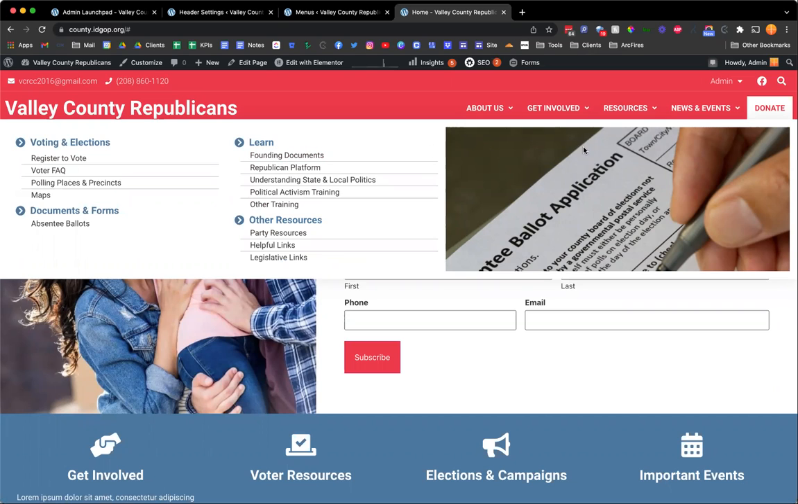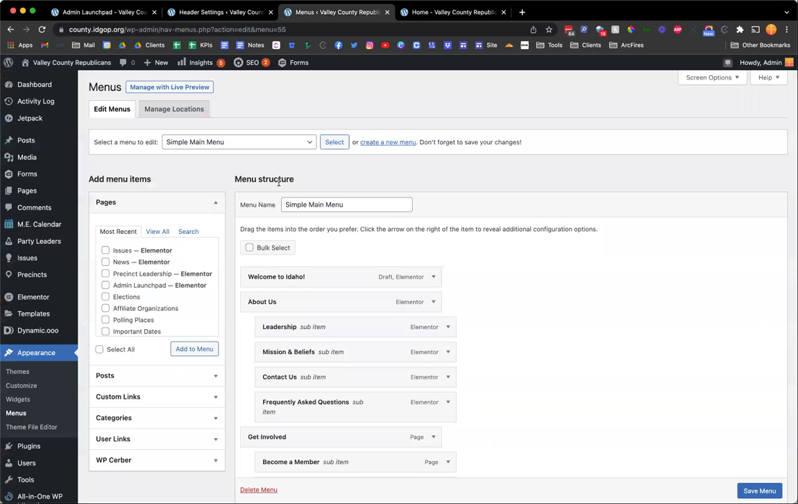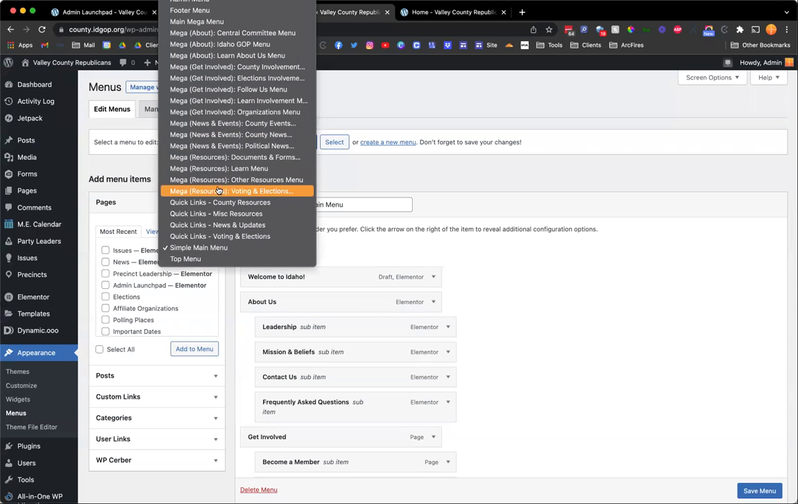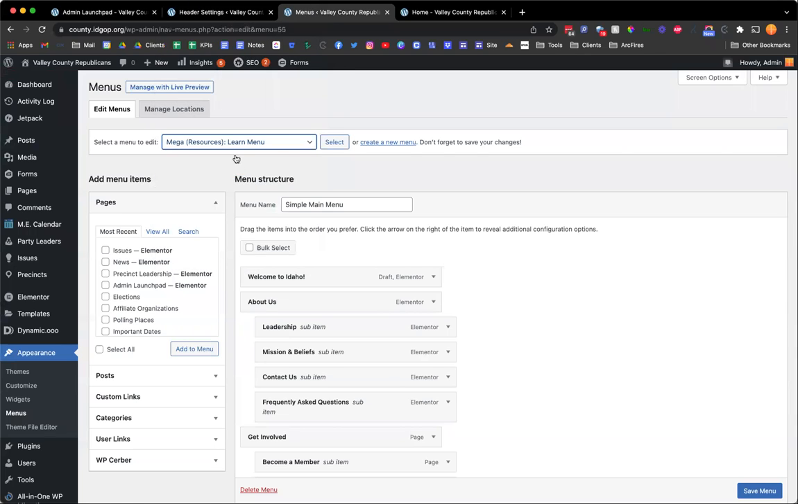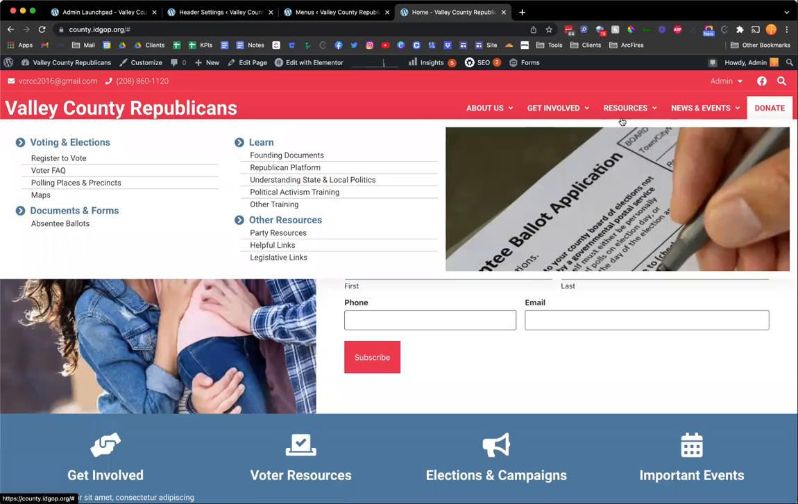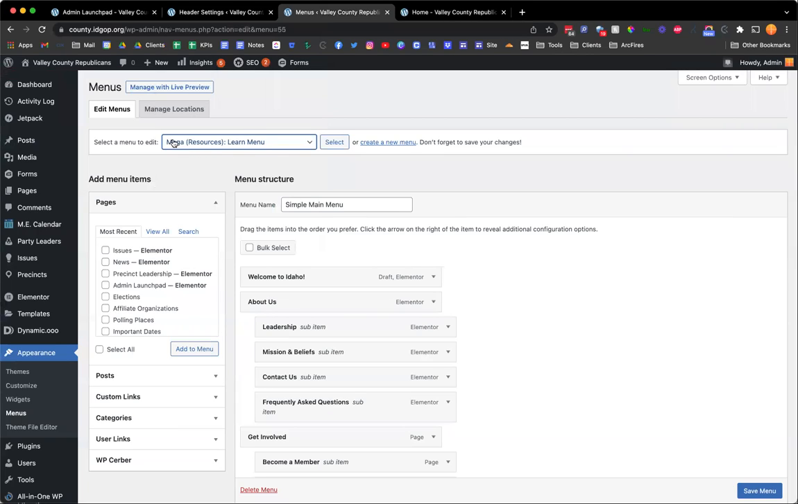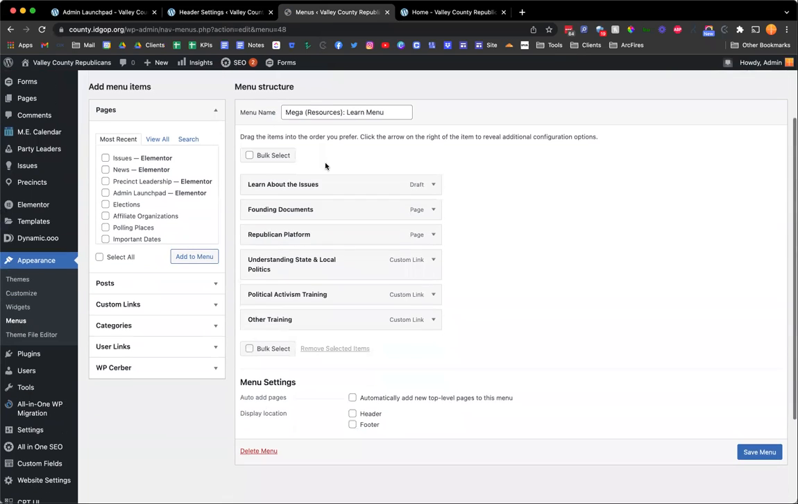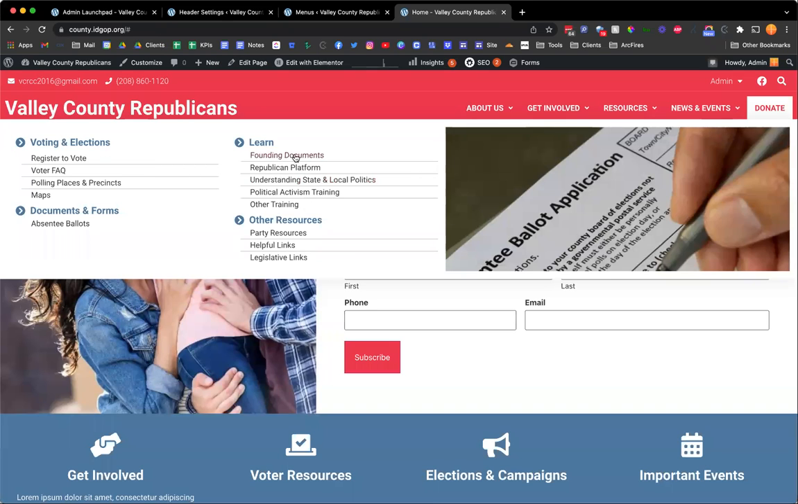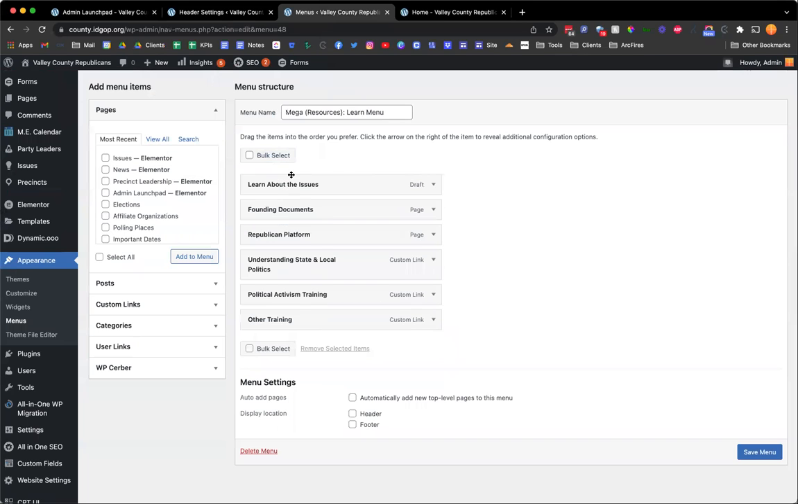So notice how this is the mega menu, we're under resources, and then we've got the learn submenu. So let's go to mega menu, resources, and then learn. You see that? We've got mega menu, resources, learn. Let's click select. And this, learn about the issues, founding documents, Republican platform, and so on. That is where you can edit the content of this menu right there.